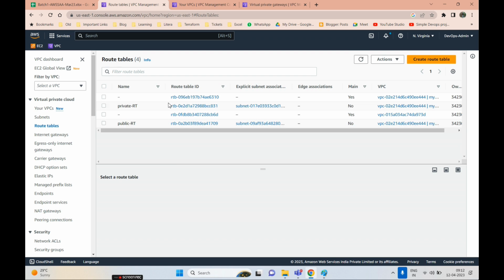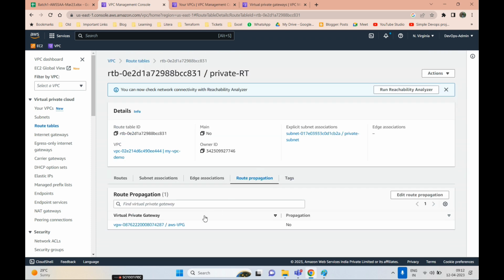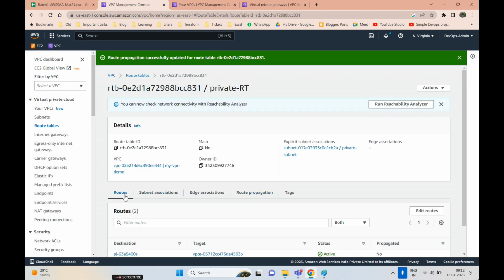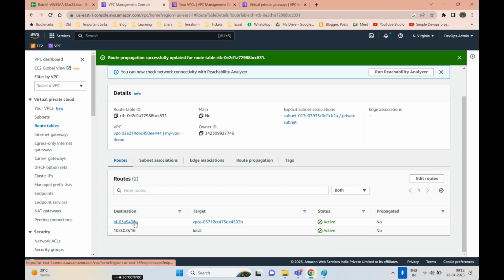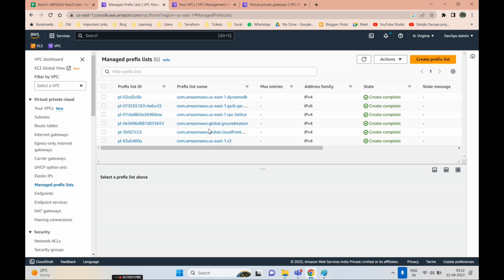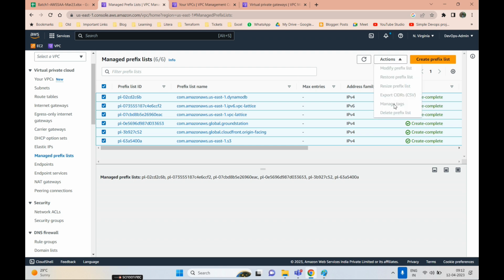In the meantime, go to the route table and verify. See here, AWS VPG is no, so just click here and enable it, save. Let's see whether it is associated with the correct one. Oh yeah, that is also the point. This is not the VPG, this is the endpoint part. This is a prefix and endpoint, so we need to delete these things also.